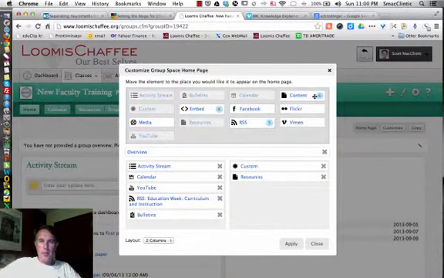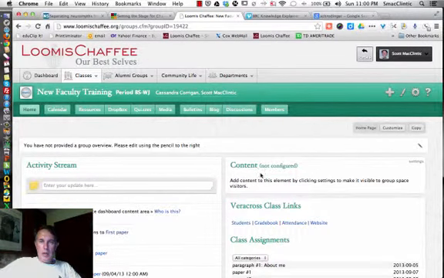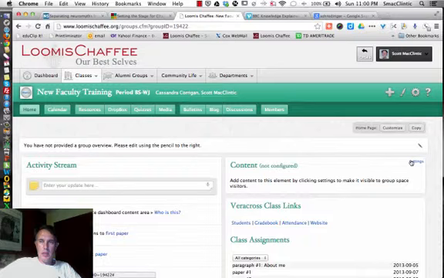You see we have the ability to put 6 content elements onto our page. I'm going to put it in the top of the right hand column here. Click apply and then we will see that it shows up. Until we add some content here, actually it won't show up on the student side, so let's add some content.